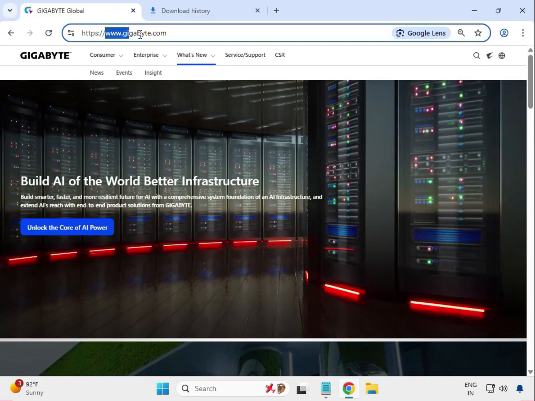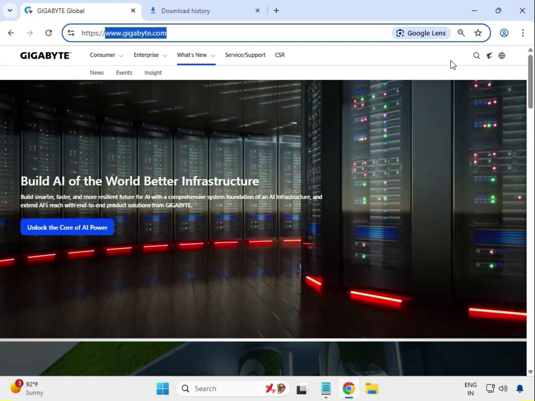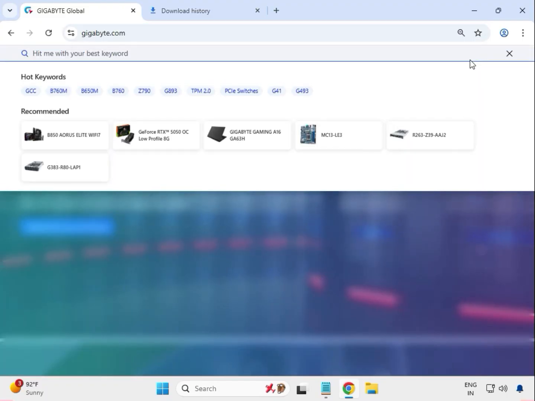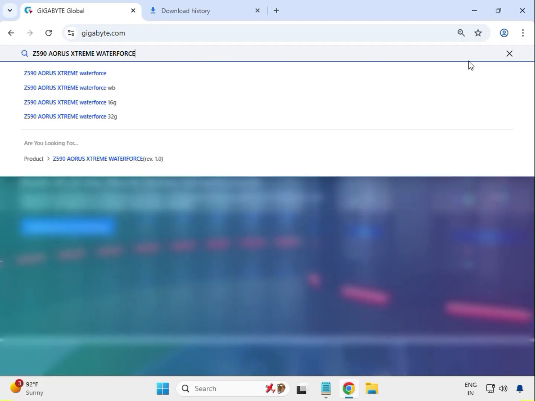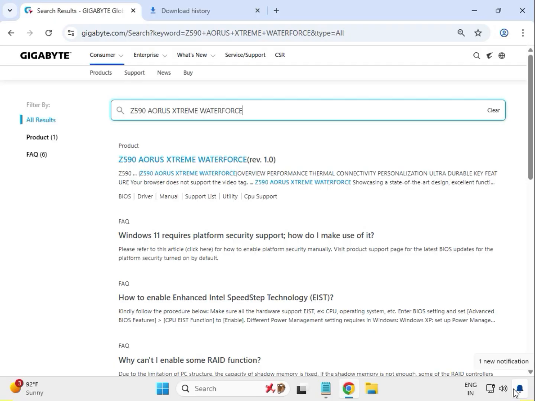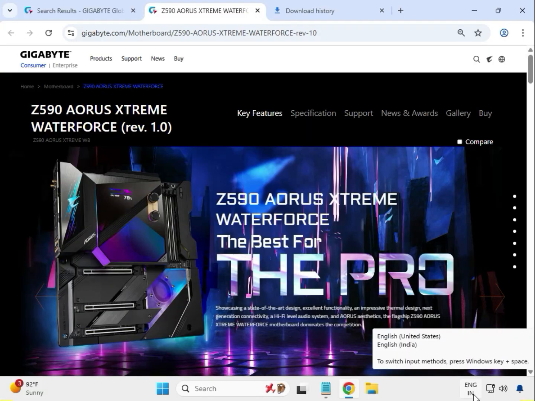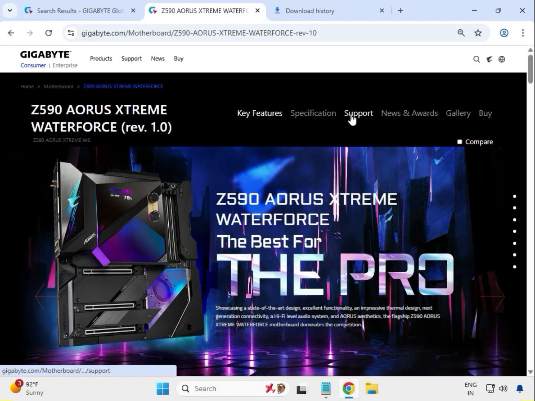So first you have to come to this website, www.gigabyte.com. After that, click on search. Just enter the model number of the motherboard, Z590 AORUS XTREME WaterForce, and then hit enter. Then click on the product. Just click on the name of the title. Then click on support.